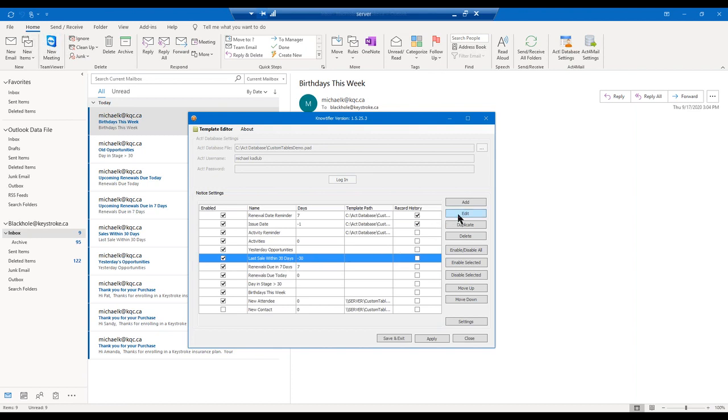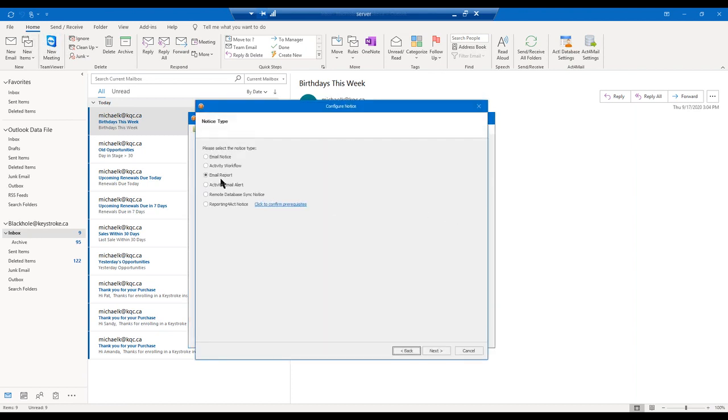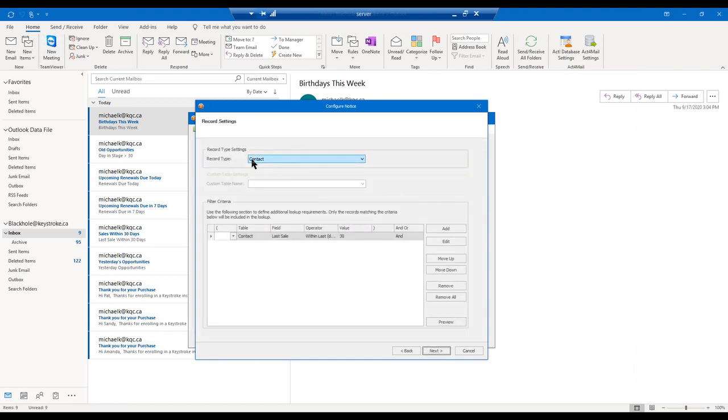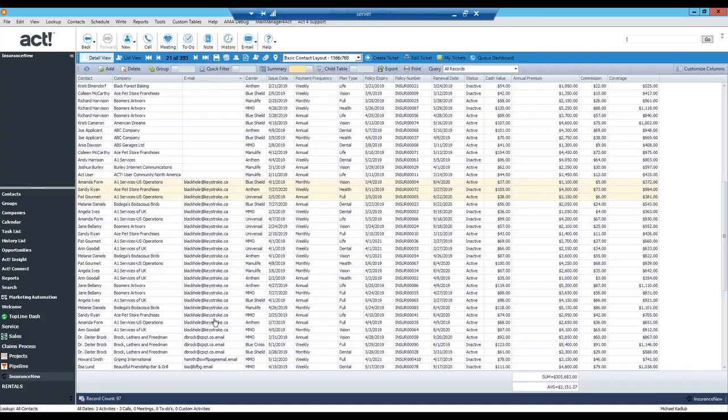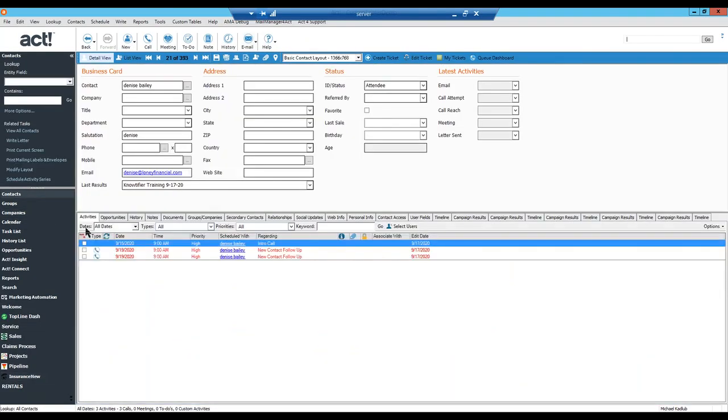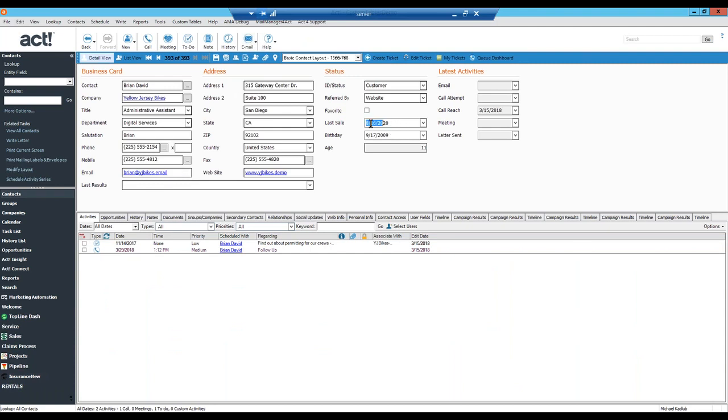So we're going to edit this one. Once again, it's an email report. We give it the name. We enable it. It's a contact table field, and the field is last sale. And let me just show you that on the actual ACT layout here. So if we go here, we have last sale. There we go, right there.